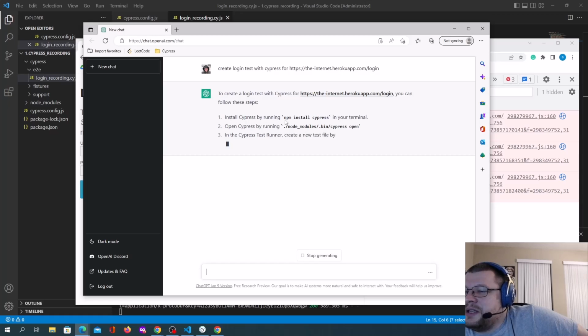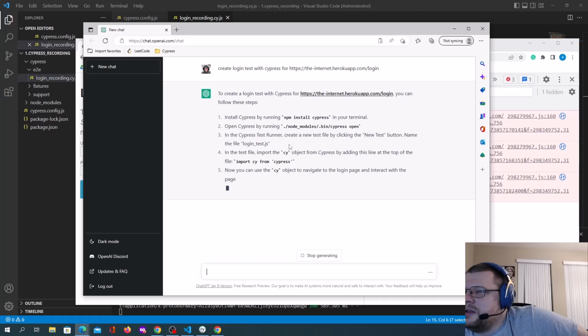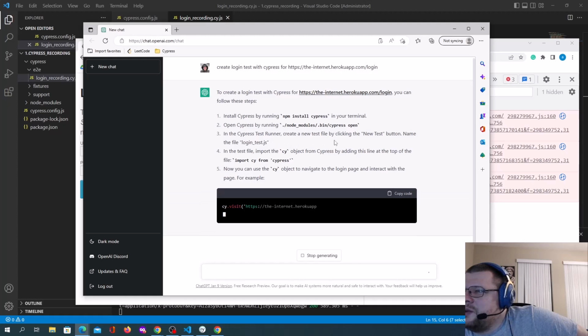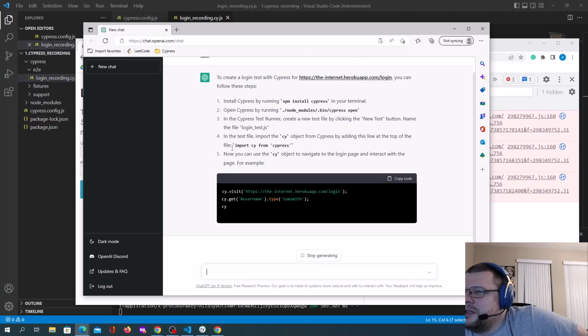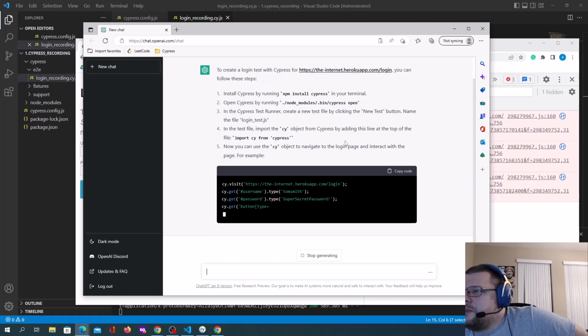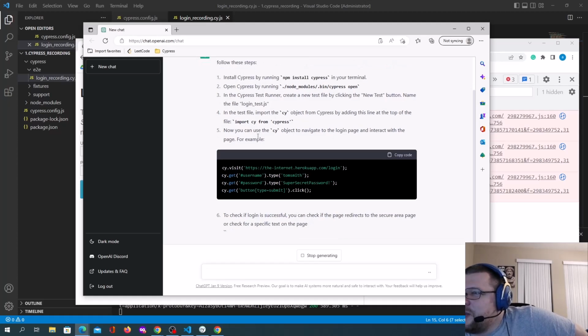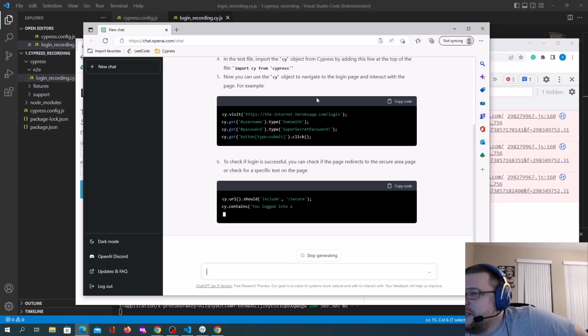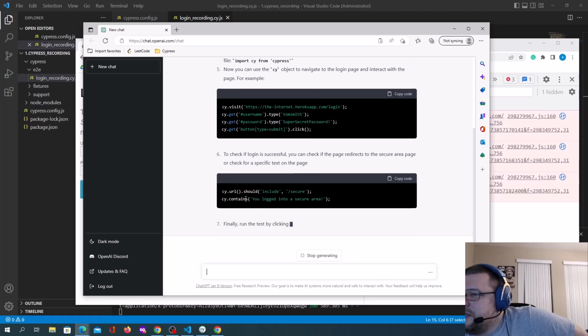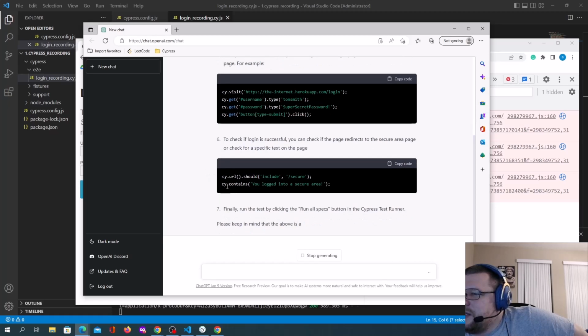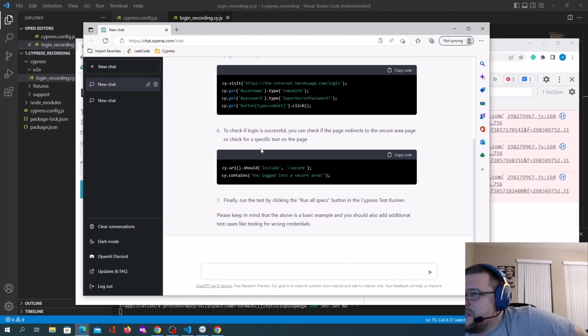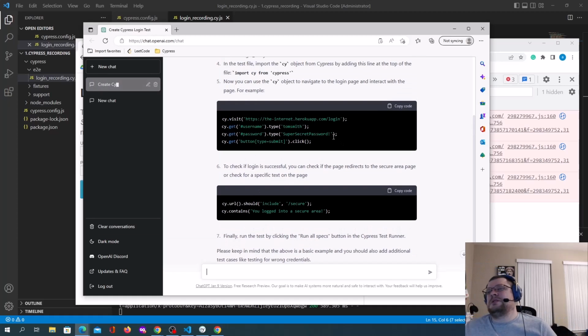So follow the steps. It says install Cypress, ask you to run it through the module. So instead of npx, in the Cypress test run, create the new test file, new test. In the test file, import Cypress object from Cypress by adding this line, import Cypress from Cypress. Now you can add the CI object to navigate to check login successful.